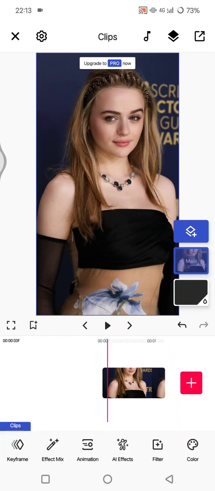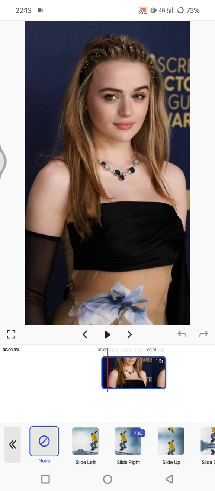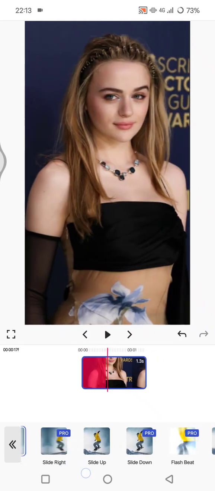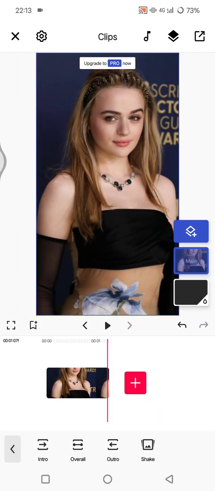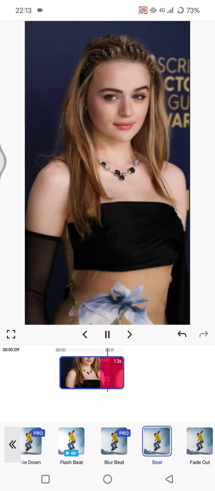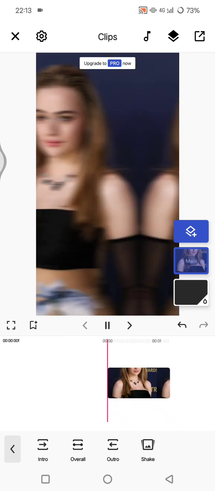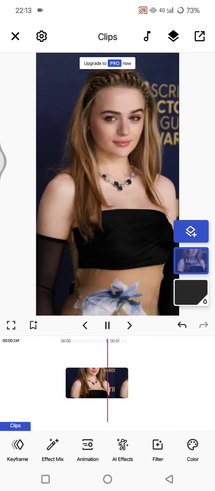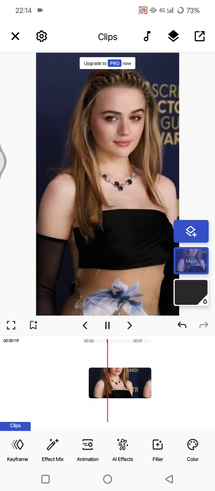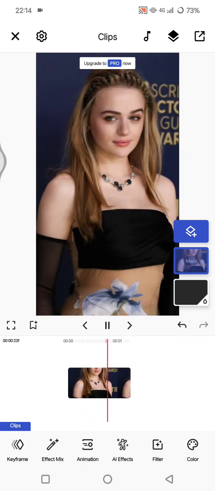Let's go back, and here you can also add animations on the intro or outro. Let's just click on outro. In here you can combine those two. So this is the intro and outro. And so you can just explore the effects on Funimate to make your photos and videos look awesome.